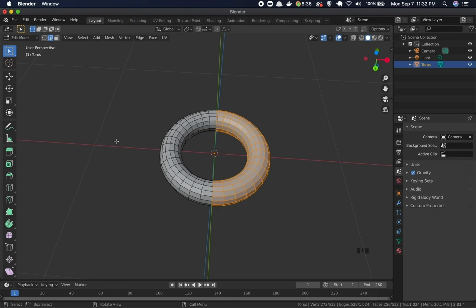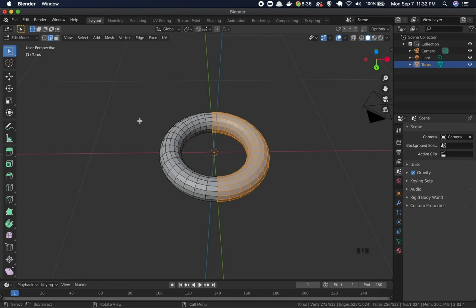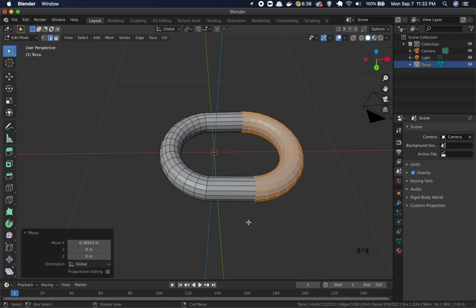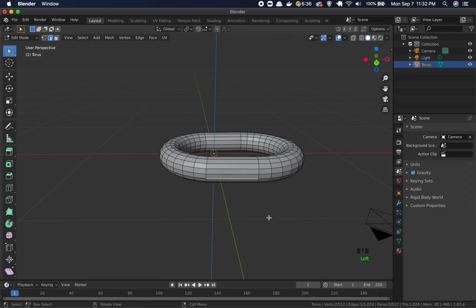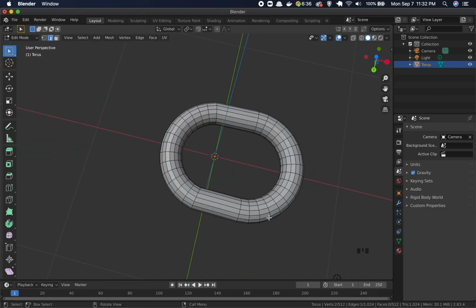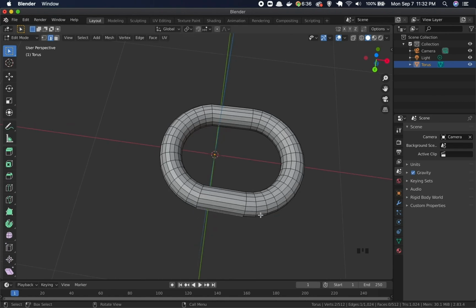Alright, now I want to make it like a chain link. What I'm doing here is press G and then press X, and then grab until you feel like it is a chain link. A little bit more. Alright, left click to confirm your operation. Now I made one chain link.